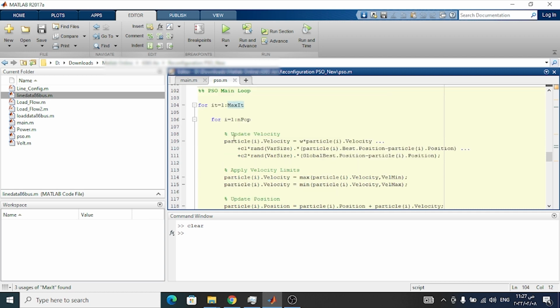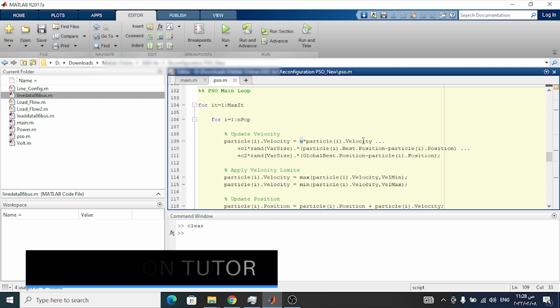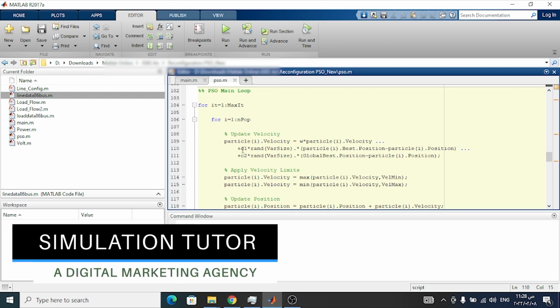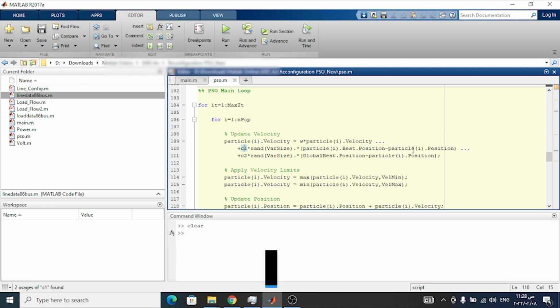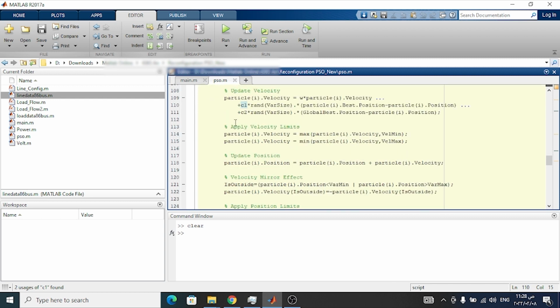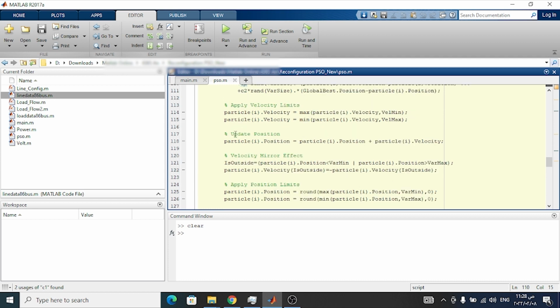After that, we start to update the velocity of each particle, how the speed of the particle moves toward the best position, and this is the function: weight multiplied by the current velocity, plus a constant multiplied by a random number and the particle best minus the current position, and also the global best minus the current position. After that, we apply the velocity limits on the new velocity, and after applying the velocity limit, we update the position.